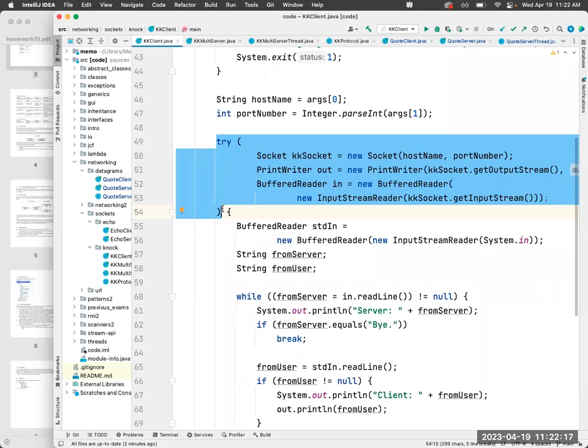Oh, no, sorry, that's correct. Here I initialize the socket, right? So then I'm creating the writer, and then I need a reader. The reader would be created here in a similar fashion. Now instead of getting the output stream, I'm getting the input stream and passing it to the input stream reader. Why do I need to do that?